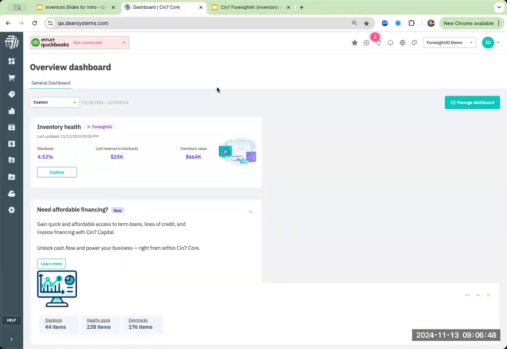So you may or may not have seen this new module pop up in your core dashboard. First thing that you're going to see, and probably the only thing that you'll have access to right now, is this inventory health with this awesome purple branding of Foresight AI, and it'll also show you your last updated date. And this is going to give you a big snapshot of what Foresight AI is going to solve for, right? What does your inventory health look like?